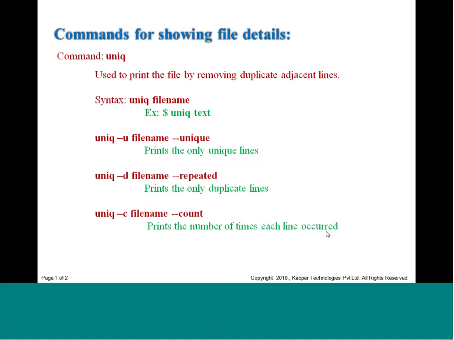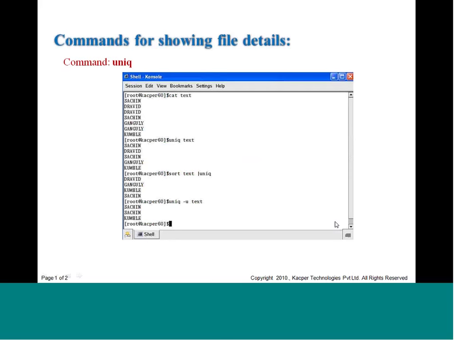So let's look at some examples here. We create this test file. You can see that Dravid is repeated. Sachin is repeated but in a different location. Ganguly is repeated twice, Kumble is only once. So if you just give uniq text, it gives you Sachin twice, but Dravid and Ganguly are reported only once, so that they are unique.